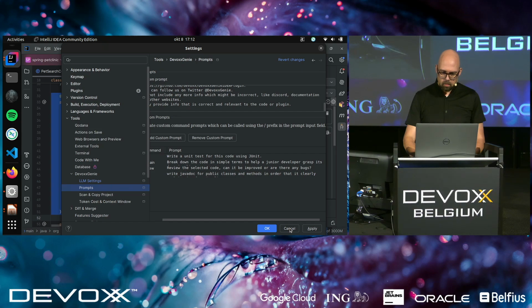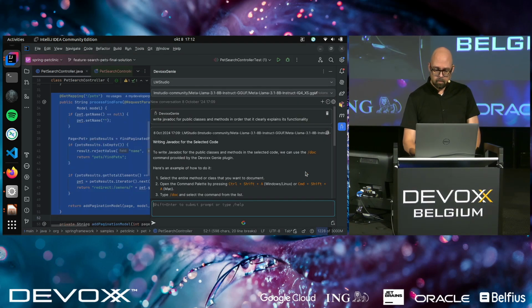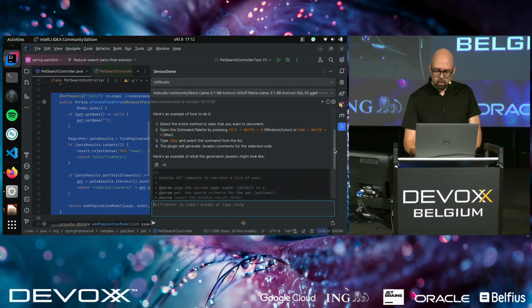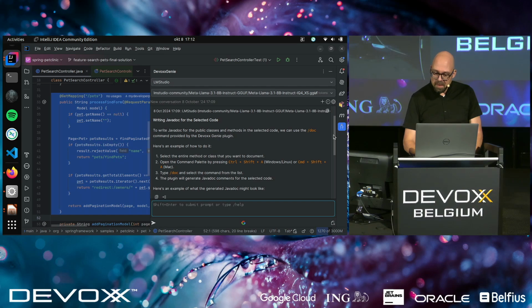Let me show this one we saw. And here are the settings where you can define whether you use the gitignore file or not. You can also exclude directories and files yourself, but I would not advise doing so. But you can also exclude the Javadoc, because the model does not need the Javadoc. It should be enough that it has the code. So now we've got the response from our local model, and first it gives us some information about the /doc command, so that's quite useless.